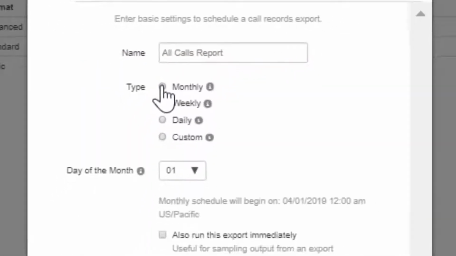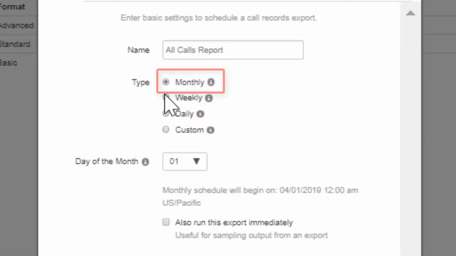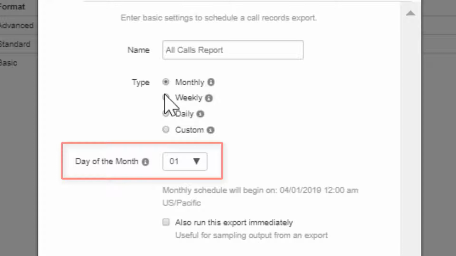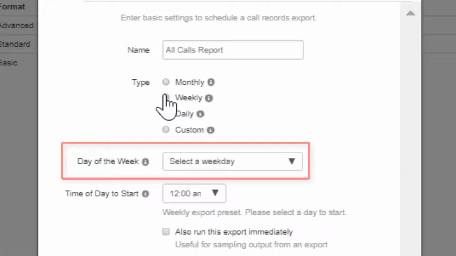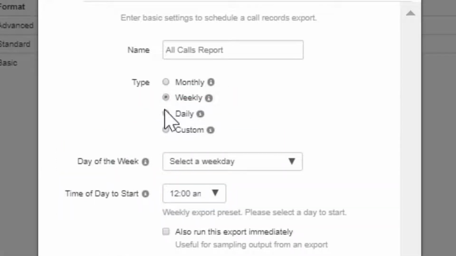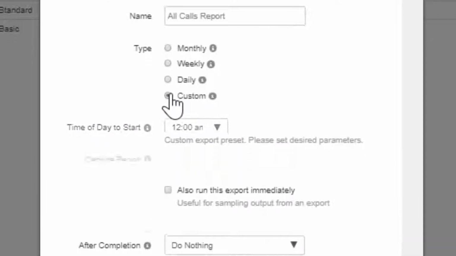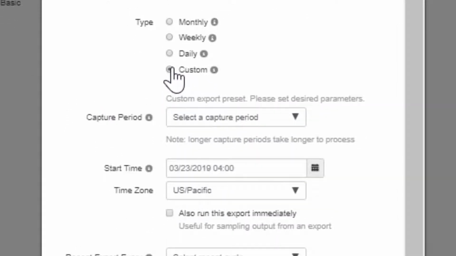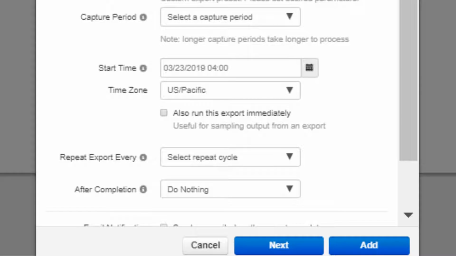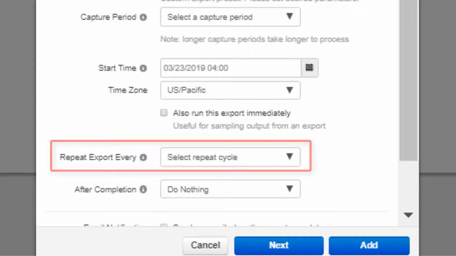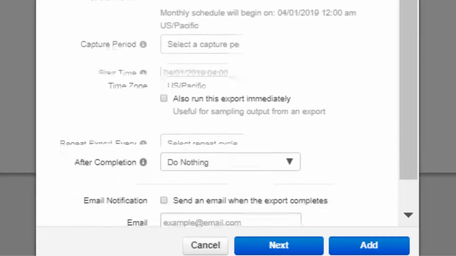Then the type of export: monthly, which will let you select the day of the month the report is sent; weekly, which will let you select the day of the week and the time to start the scheduled export; daily, which will allow you to select the time you want the export to start; custom will allow you to set the period of time you want to capture, the time you would like the export to start, the time zone you want the export calls to be in, then allow you to configure if you would like the export to repeat and at what interval to repeat.